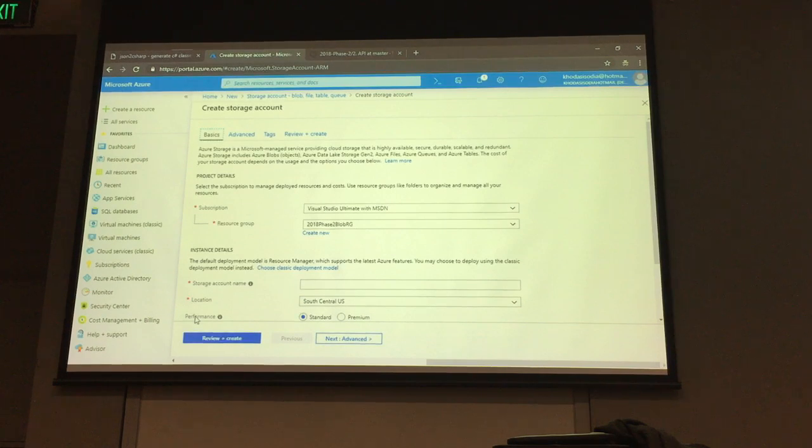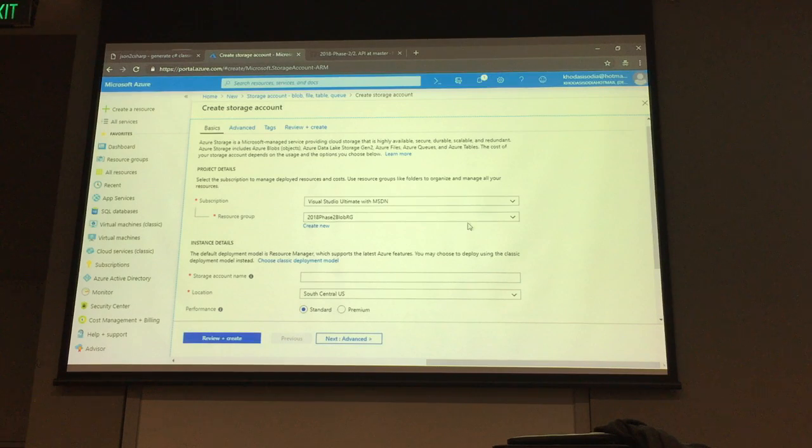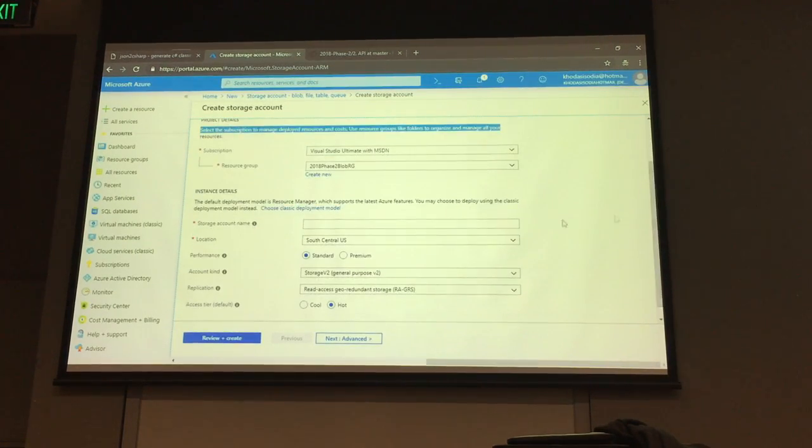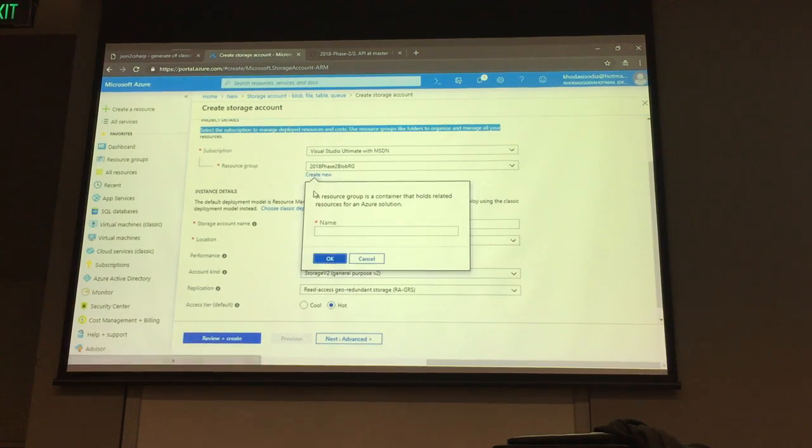Cool, and now we'll come up with a whole bunch of stuff that you'll need to fill in, and I'll go through this. You'll need a Visual Studio Ultimate MSDN subscription, which you should have created earlier. For the resource group, it's probably best to create a new one. Basically it creates a container for all the other services. So as we'll also be creating an endpoint for our API, we can put that in the same resource group.